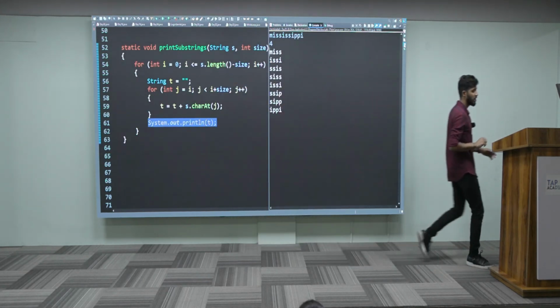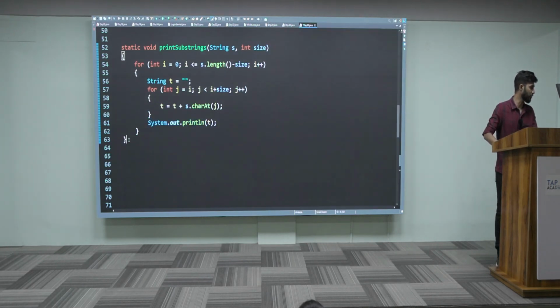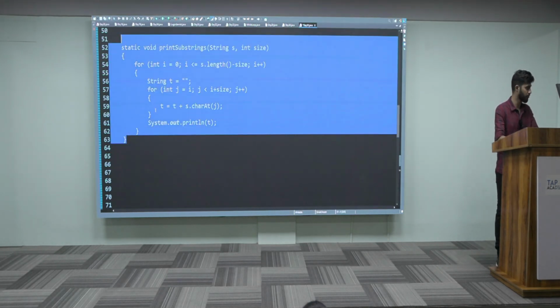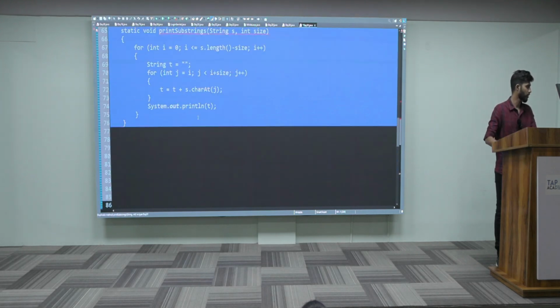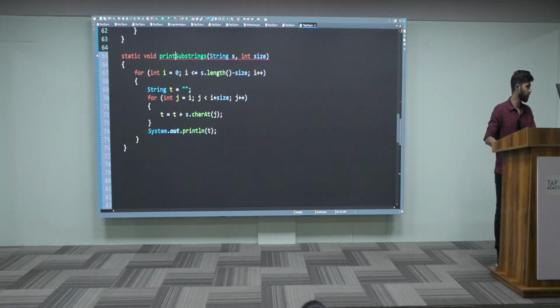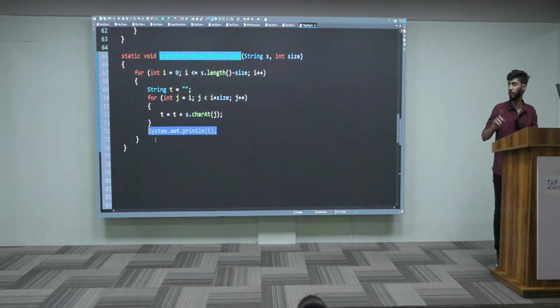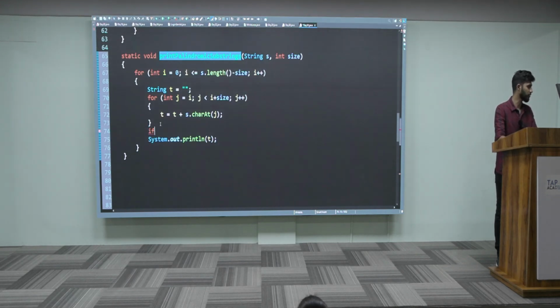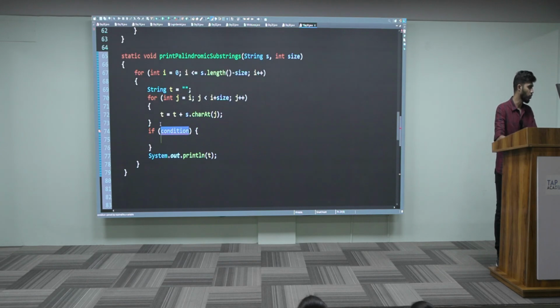So what I will do is, I will not print it directly. Let me rewrite this code. I will create a new method, print palindromic substring. Everything is same. Only thing that I need to change is, this should not print directly. I need to check one if condition. If the condition is true, only then I need to print this. So I will put this inside the if condition.